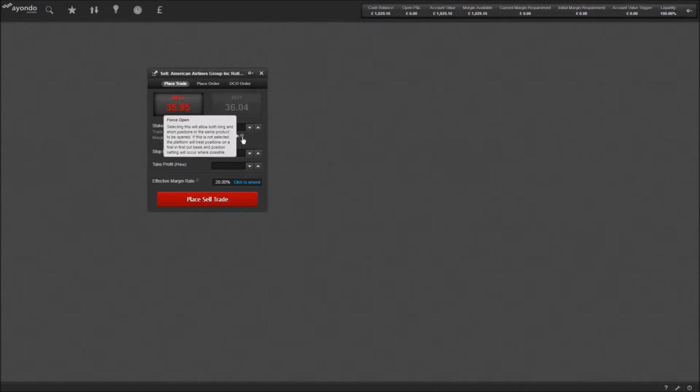Further information can be found if you just hover your mouse over this box, and you'll see it will give you a bit more of an explanation about that. So I'll tick that just so you can see what it looks like should it be ticked.